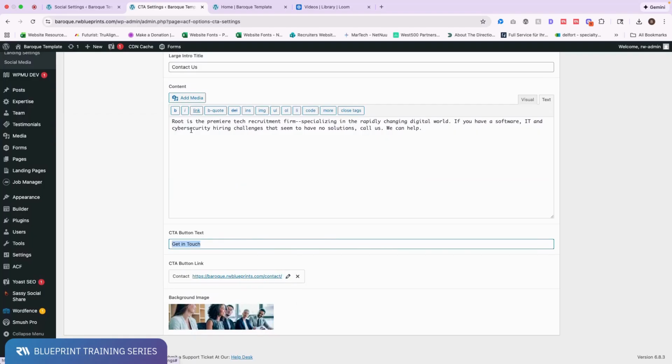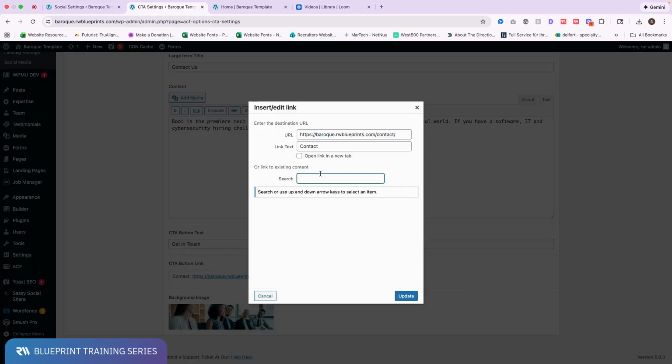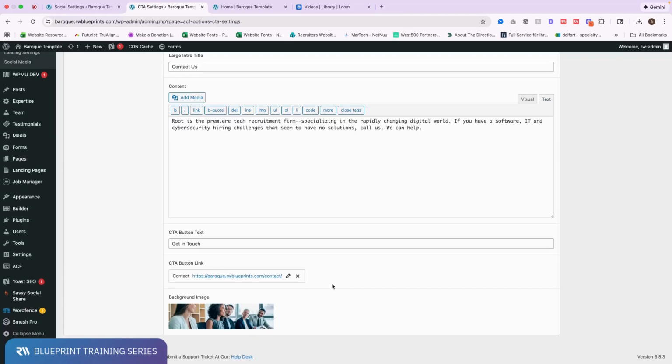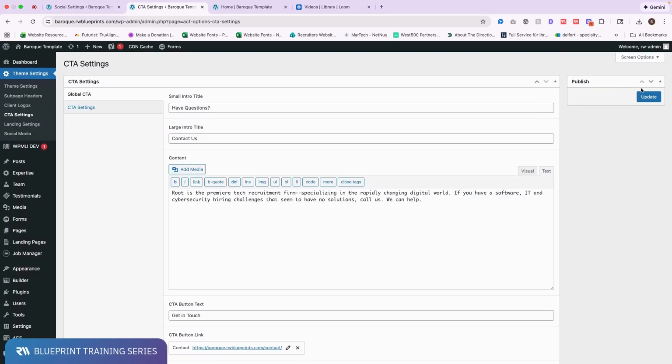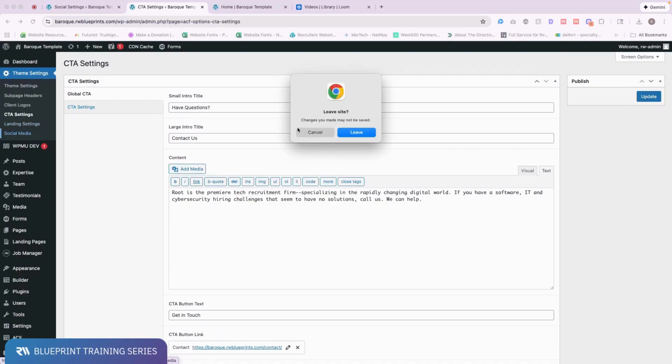And to edit the link, all of these you can type and backspace as much as you need to. But to edit the link, we're just going to click edit. And then we can actually just drop or search for whatever we need to in this search. And we can see that contact page. That's what I want to link to. I'll just click update. And then we can edit the image by clicking X and then clicking select image, just like we edited those logos. And of course, once I'm done with everything, I'd want to hit update. And we're going to be skipping over landing settings, going straight into social media.